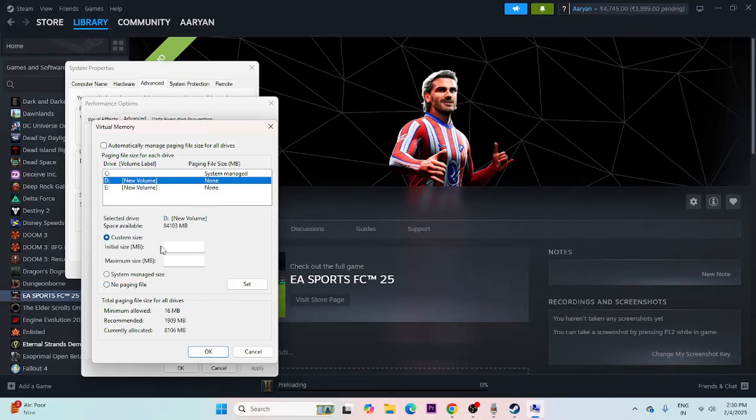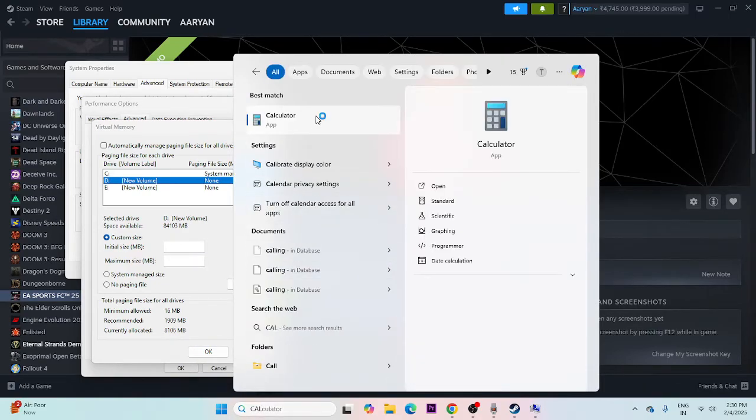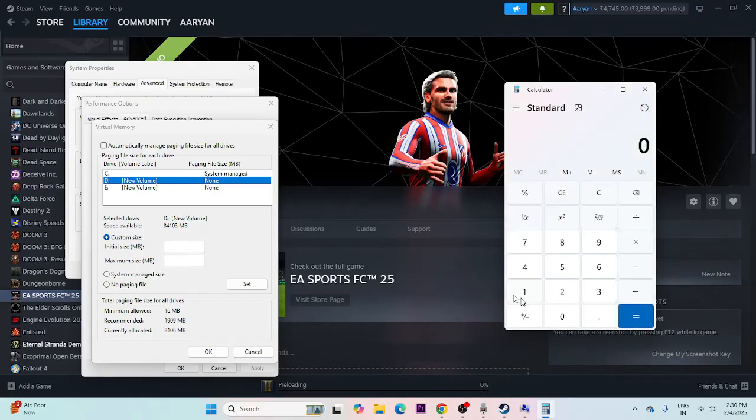Go to Custom size and set the value for initial size, which is 1.5 times total RAM, and the maximum size, which is 3 times total RAM. We need to go over here and search for the calculator, in order to calculate. First you have to type your RAM. The RAM is 16 GB, so I type it, then multiply it by 1024. That brings me this value. I have to multiply it by 1.5 because the initial size is 1.5 times the total RAM. Copy it and paste it.